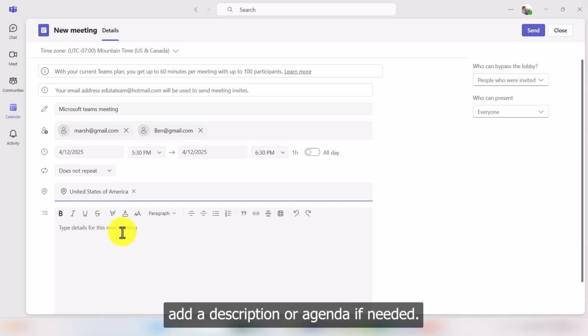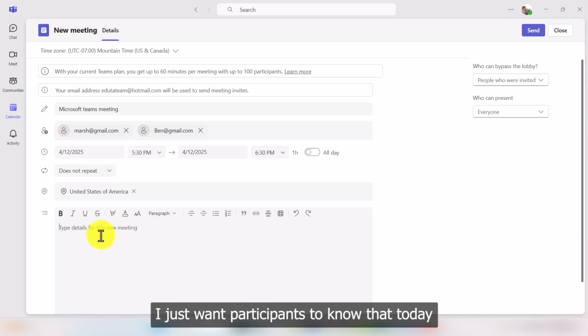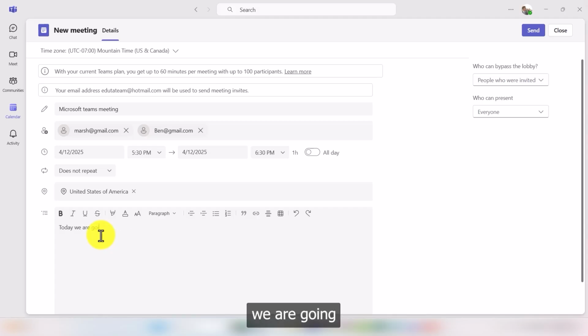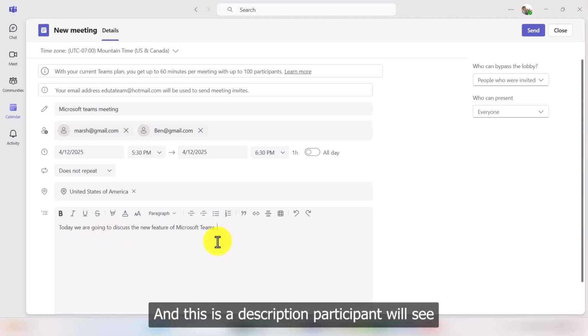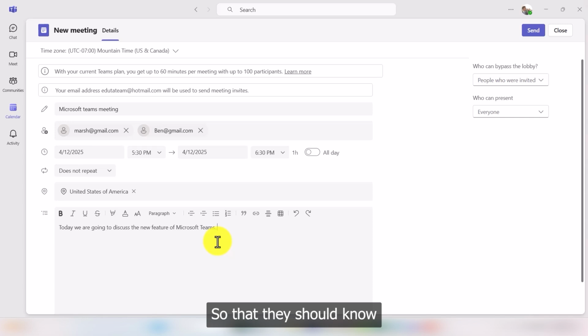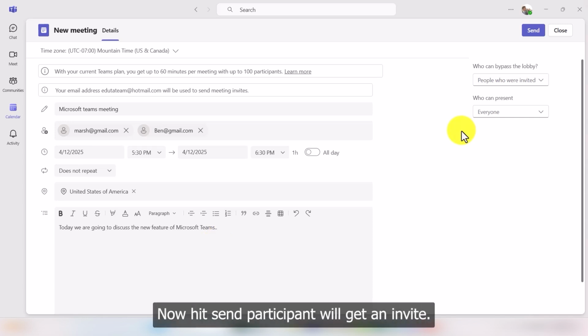Add a description or agenda if needed. For example, I just want the participants to know that today we are going to discuss the new feature of Microsoft Teams. And this is a description participants will see so that they should know what the meeting is all about. Now hit send. Participants will get an invite.